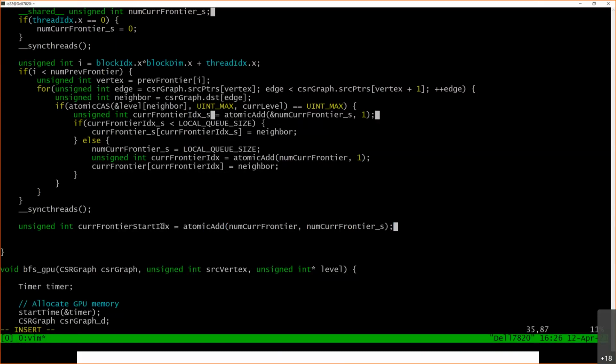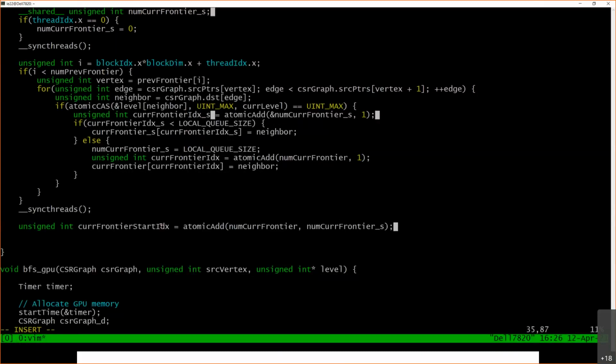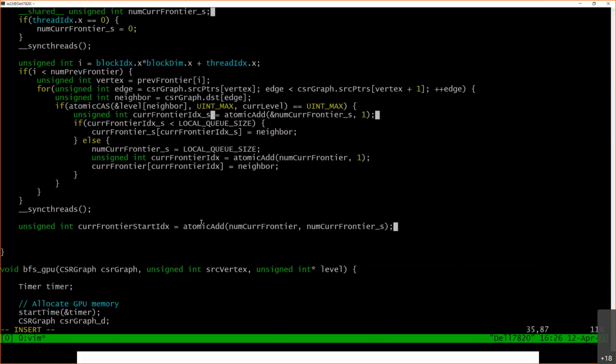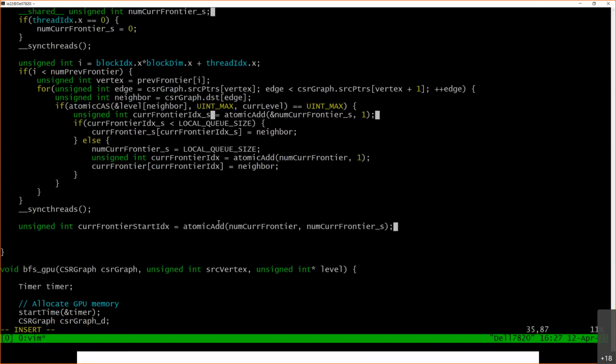But there's a problem here. What is it? Only one thread in the block should do this. The way I wrote it right now, all the threads are going to do the increment, but I can't have that. Just like with numCurrentFrontier equals 0, I only want one thread to increment the global counter.